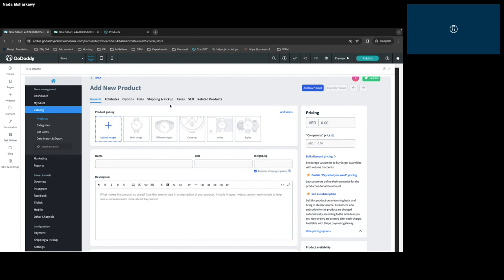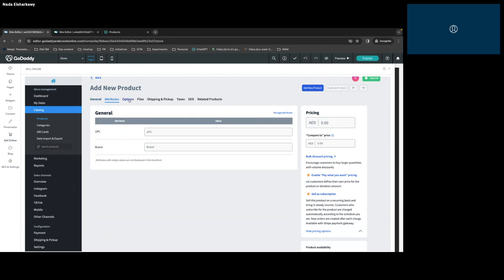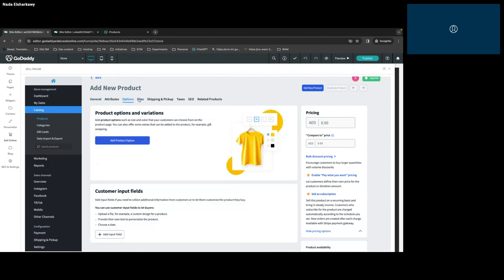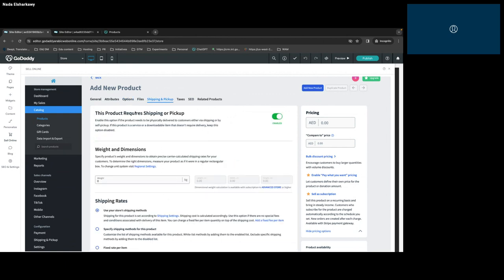Once you set up all of this, you can also do a few more enhancements to your product. You can have variations of it. So if you're selling clothes and you have one shirt but multiple colors of it, you can add product options. So maybe say I have it in yellow, white, and black, so customers can choose, or I have different sizes of it. So I have small, medium, and large. And then you can set the shipping and pickup rates.